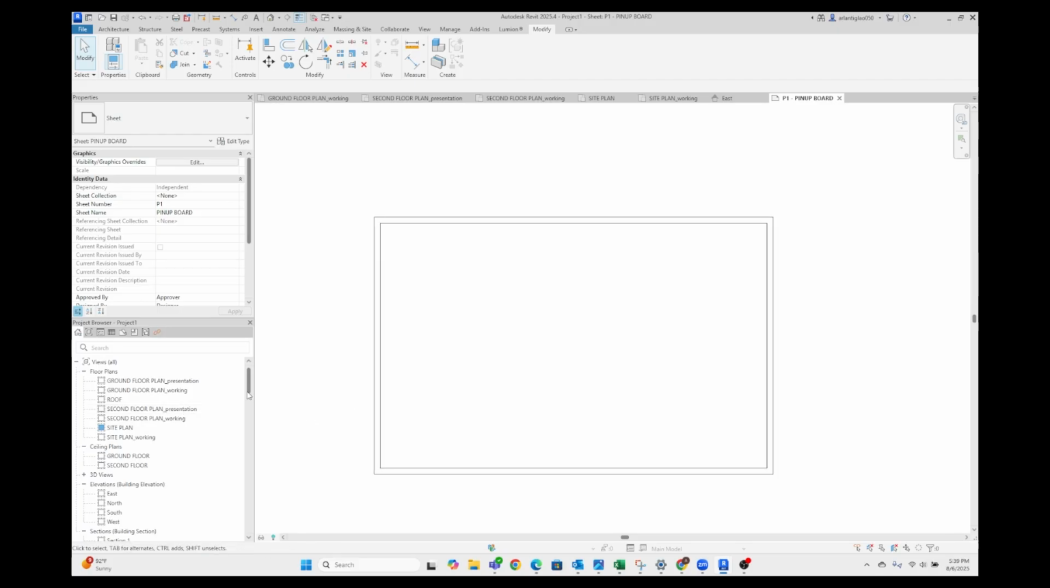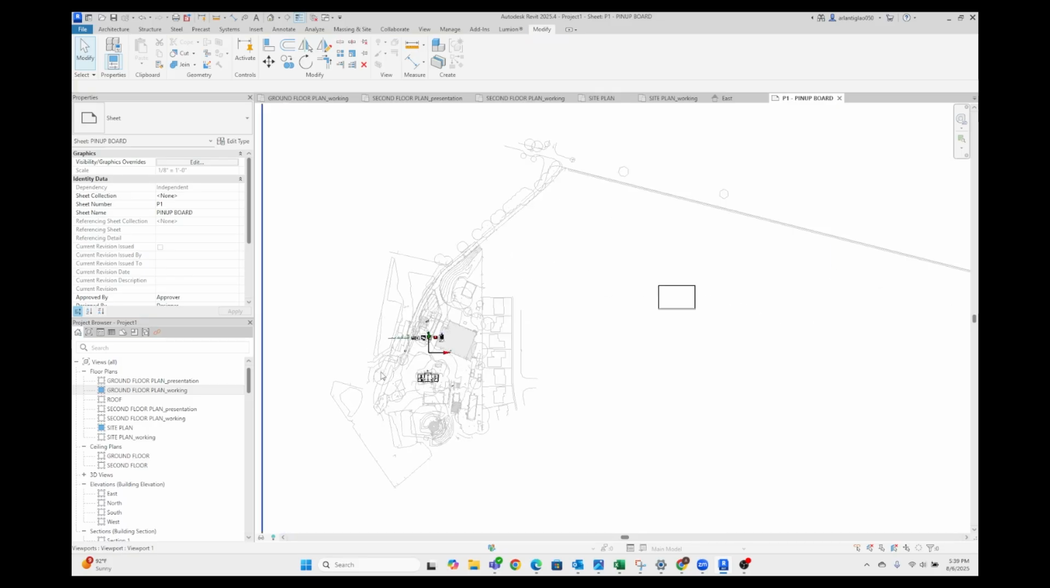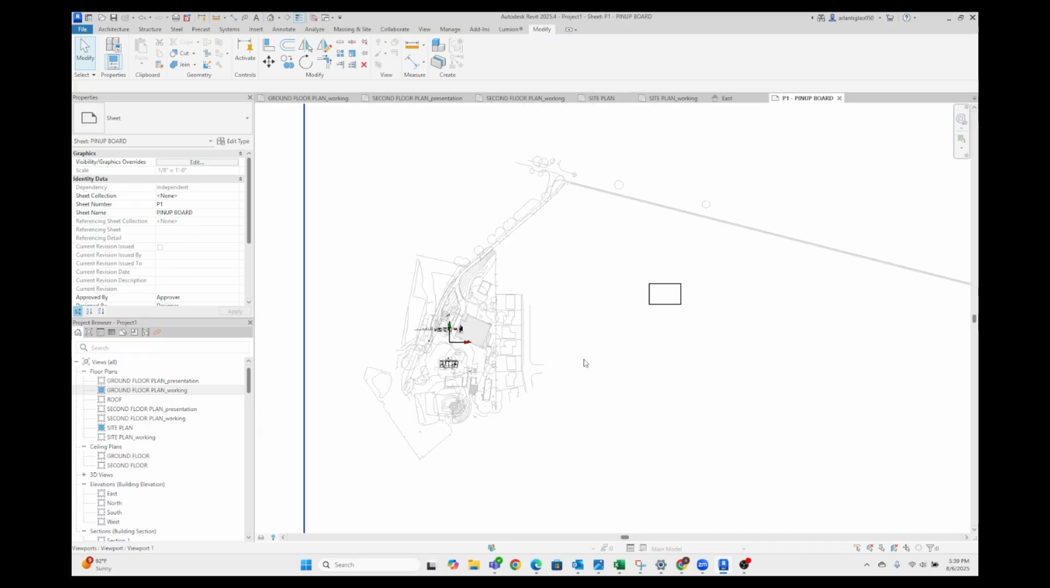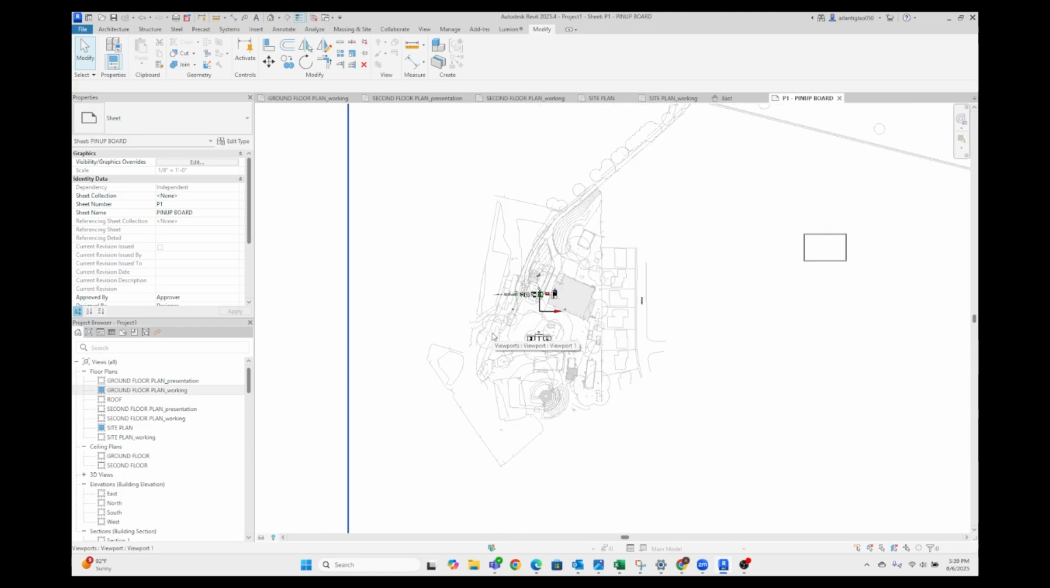So to place a view on a Revit sheet, all we have to do is grab something like our ground floor plan, and then click and drag it into our sheet. Now, as you can see, it's very large, and we probably don't want to see everything within this. It's like too large to fit in the sheet.